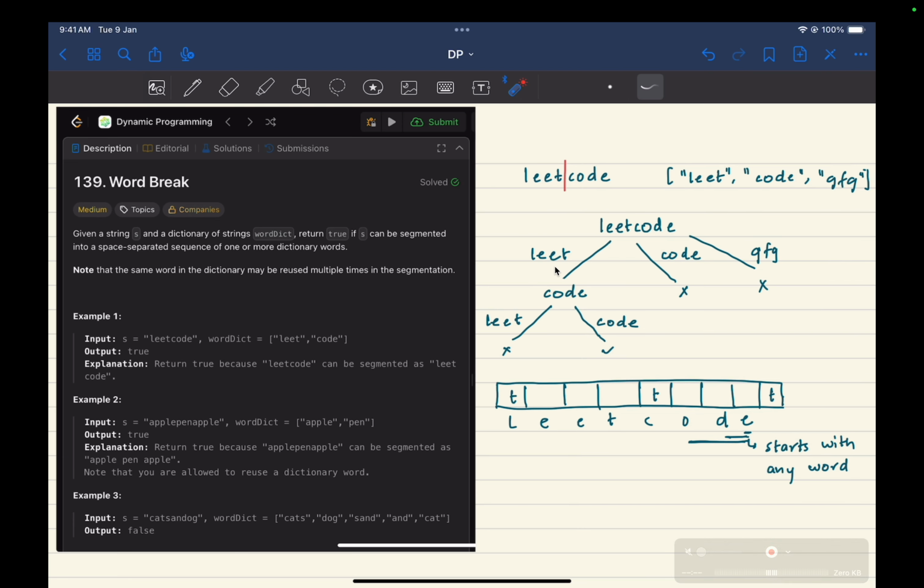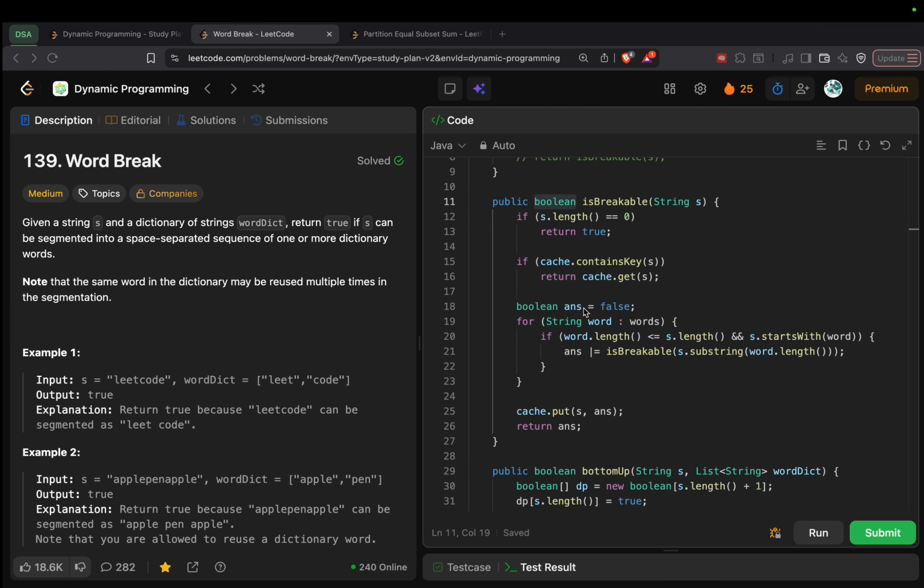This will return true if it can be broken down, or return false if it is not. As I mentioned, I will be checking whether the given string is starting with one of the words from the dictionary or not. If it starts with one of the dictionary words, I have to check whether the rest of the string can be broken down with the words from the dictionary or not. So that is what I am doing here.